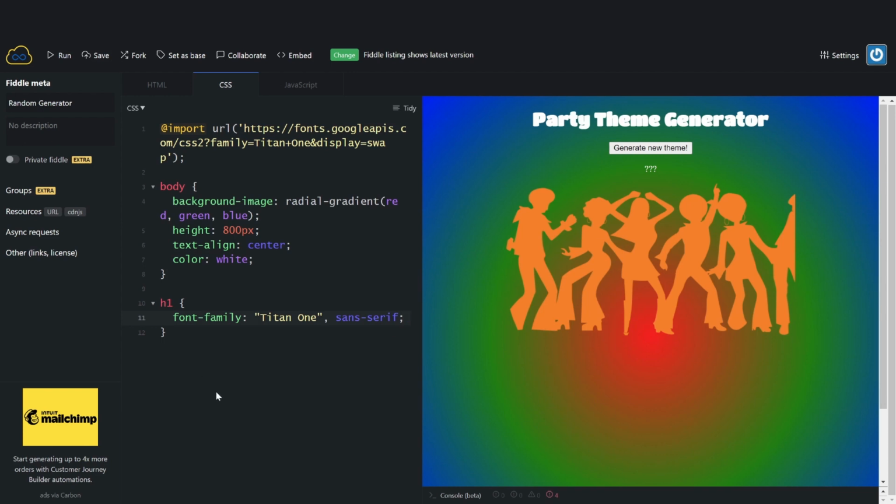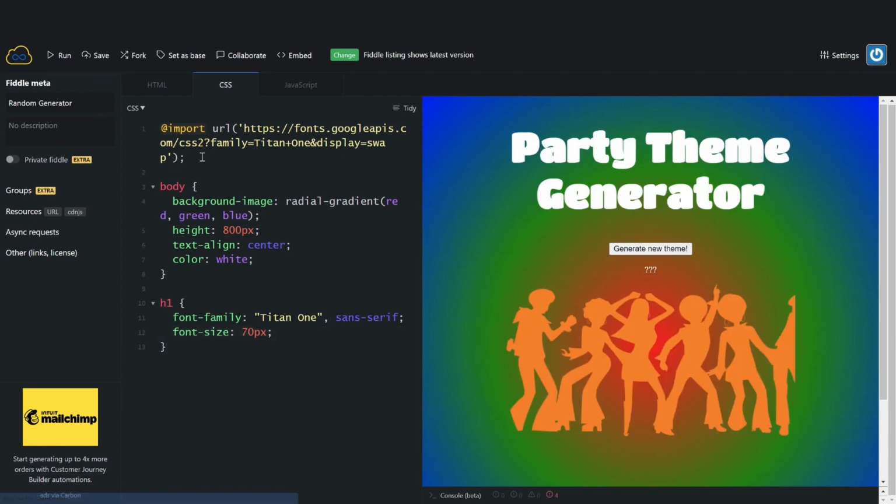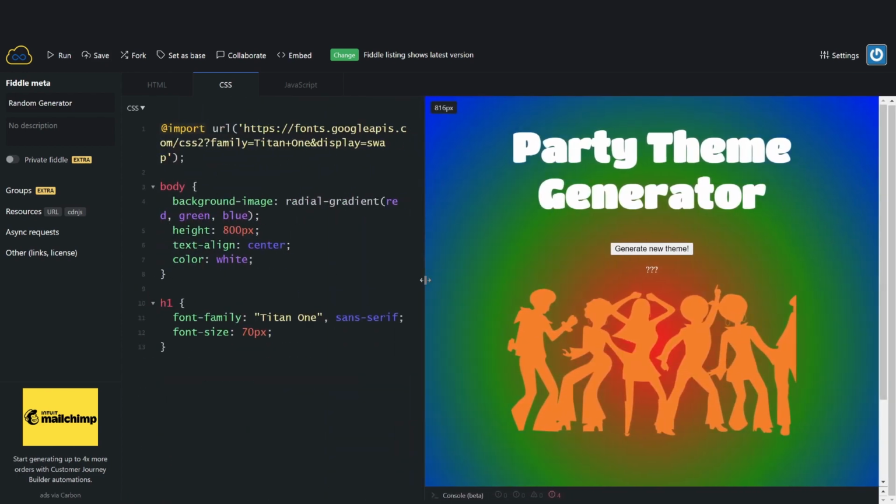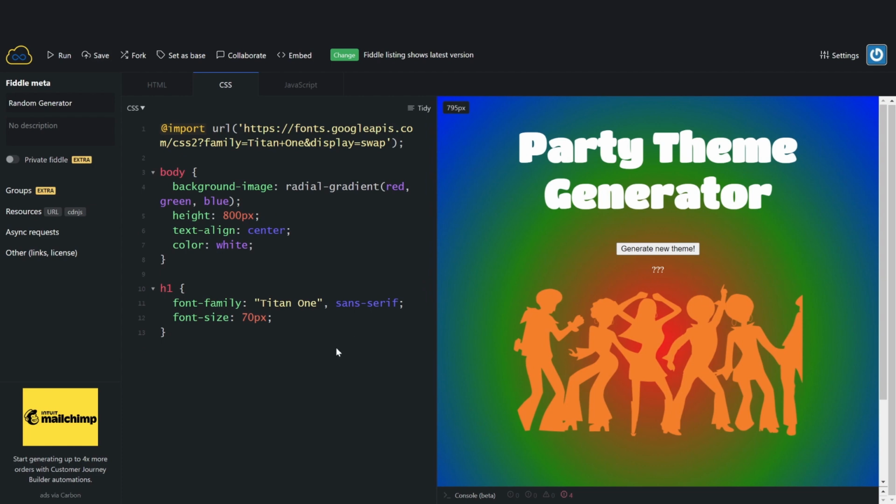The second thing would be to think about what font size we want. I would like mine to be a bit bigger, so we'll try 70 pixels. I think that looks much better for my purposes, for my party theme generator. I may even just want a tiny bit more space between some of the letters in that title. It's really sort of squished together.